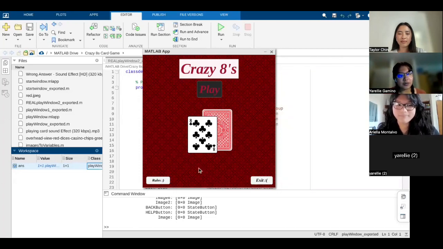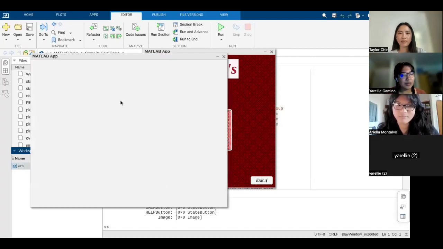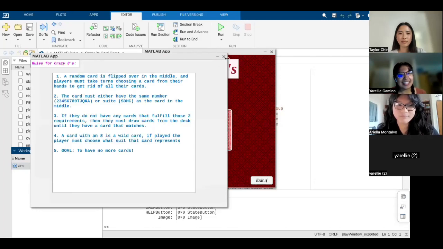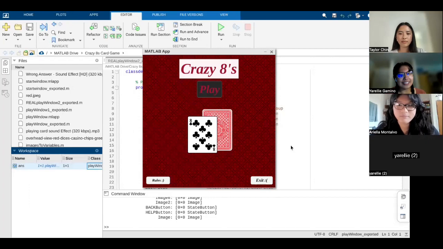This is the start window, and to get to the rules, you would simply click the rules button, and then the rules should pop up. It takes a minute for it to load in. There it goes. And then to exit the window you'd click exit and it would go away.